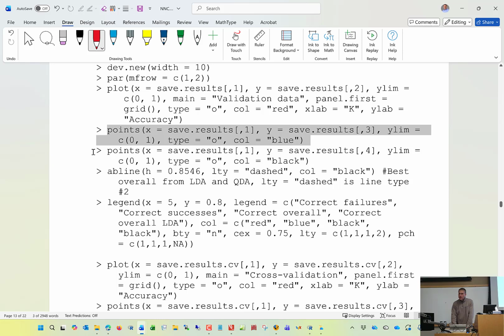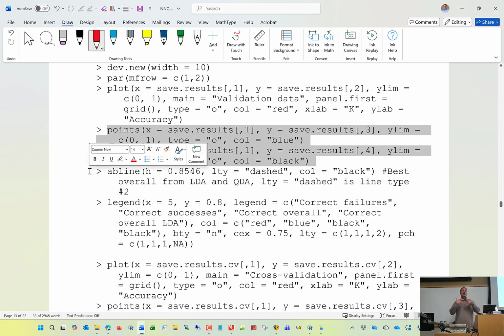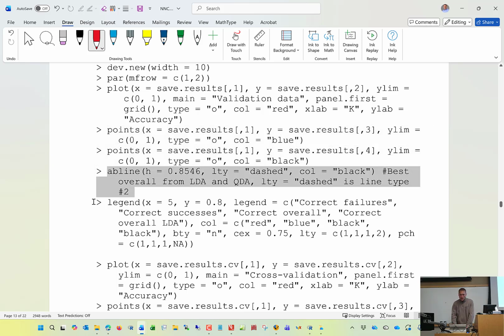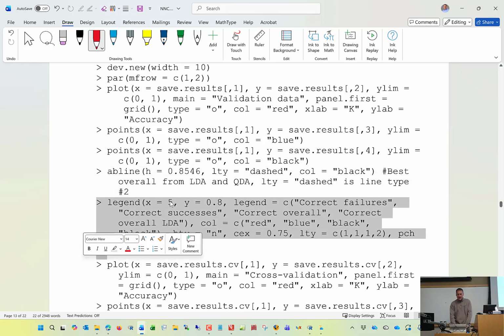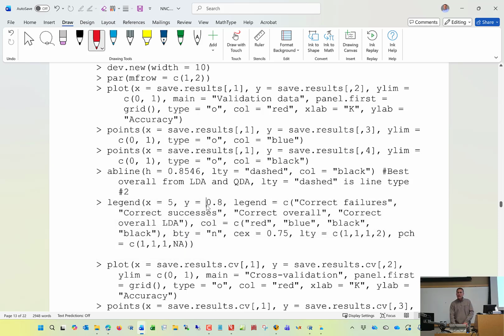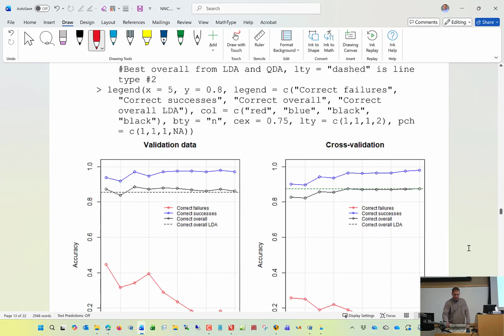Then I plot the results from the successes. I plot the results from the overall classification rate, where I use the points function to simply add points to a plot, add layers to the plot. I use the abline function to draw a horizontal line at 0.8546, which corresponds to what we have for linear discriminant analysis. And then I create a nice legend at K equal 5, and then the y-axis 0.8. Do a similar thing for cross-validation too.